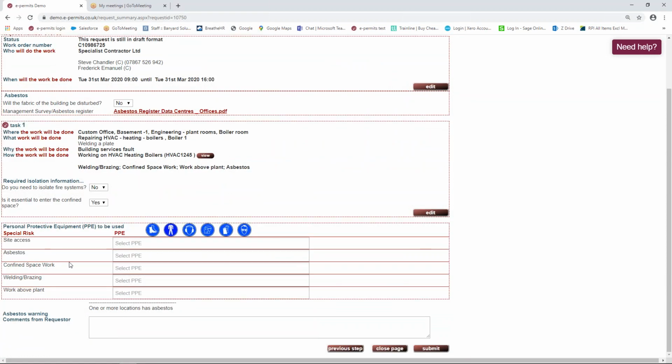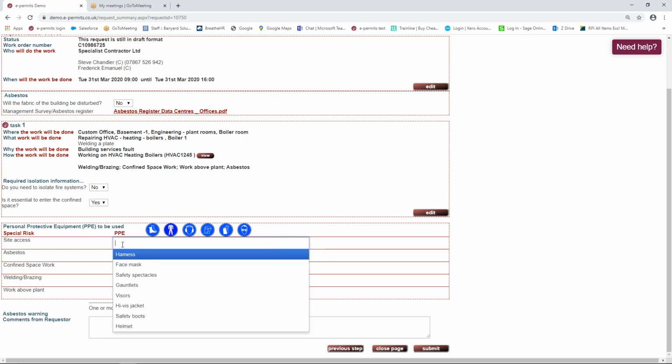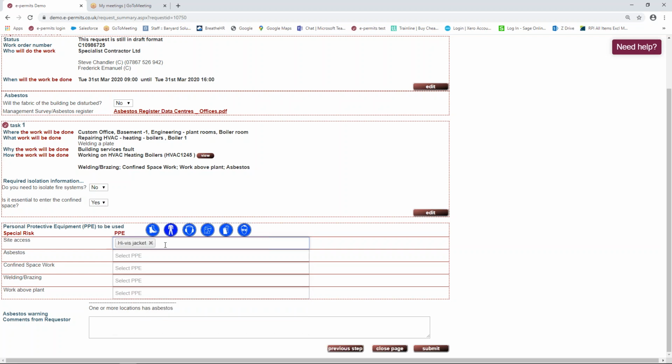This is now where the PPE module comes into play. I can specify the PPE I'm going to bring, or the host company may have already specified standard PPE that has to be used. For example, as we said in site access, it might be high-vis jacket, safety boots, and a helmet, for example. I'm not disturbing asbestos in the building, so I don't need to take any precautions there.